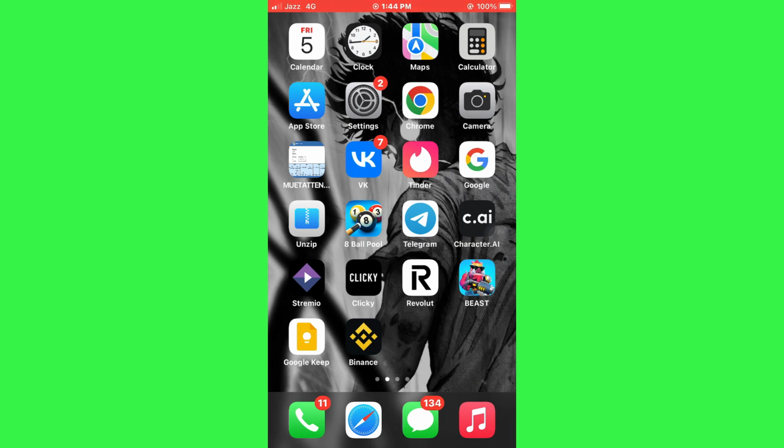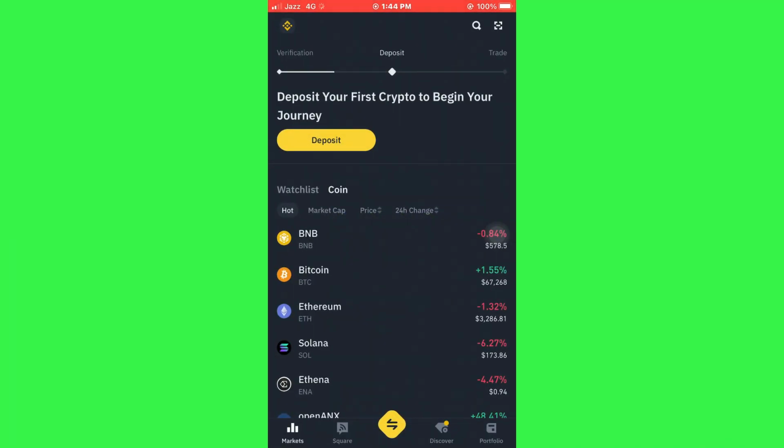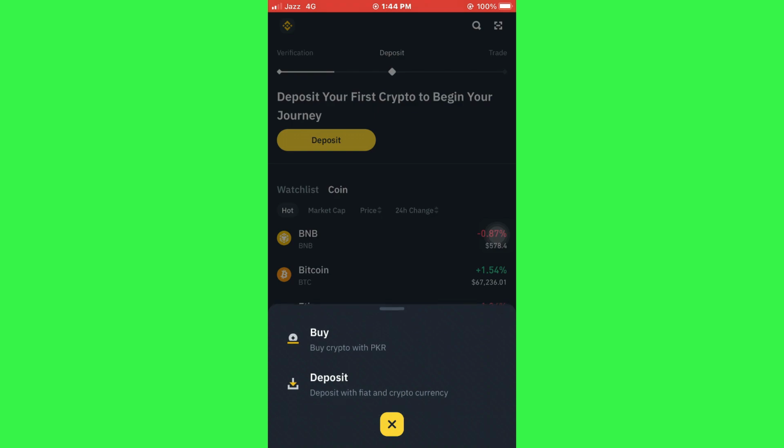First of all, open the Binance app on your mobile device and make sure it is updated to the latest version available. After that, you will be sent to the home page where all of the available cryptocurrency will be displayed. Now tap on the arrows icon at the bottom of your screen and select Buy.